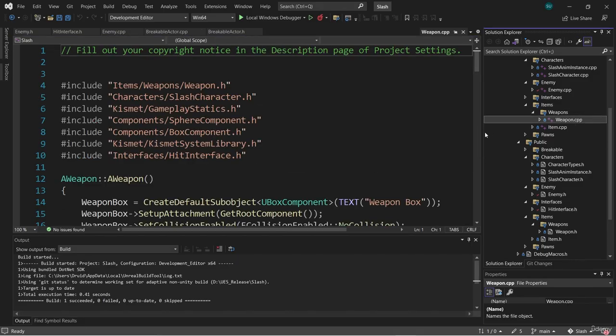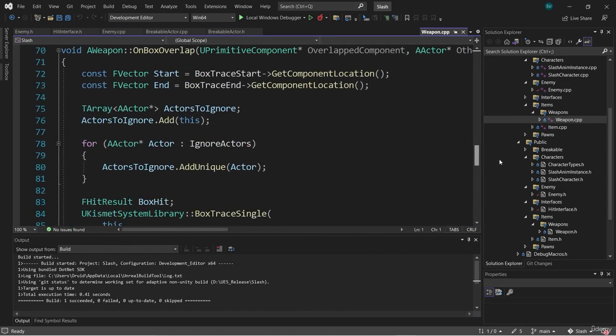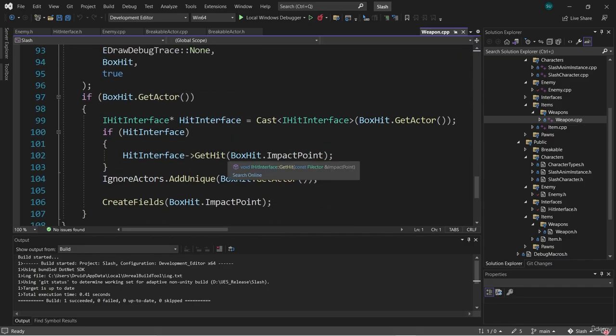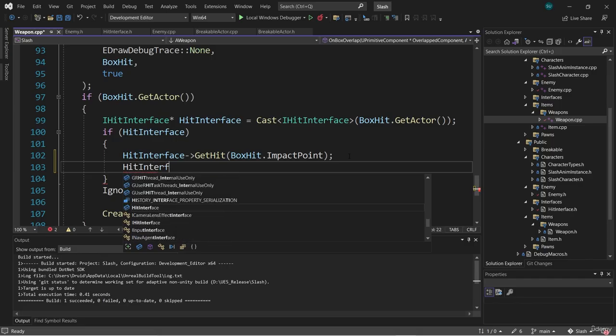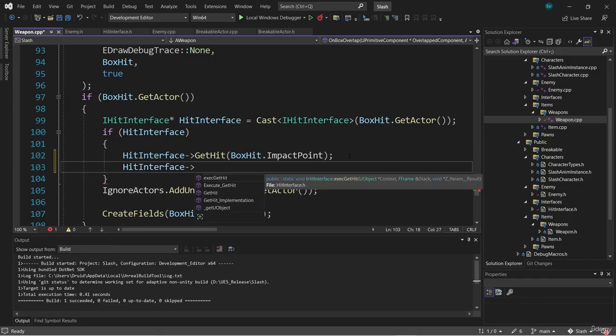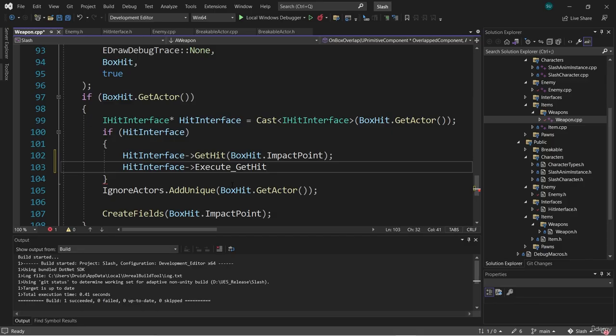So let's go into weapon.cpp and take a look at where we're actually calling getHit. And we're doing it here after we've done our box trace if we have a valid actor. Now, we can't just call this function directly anymore. We now need Unreal Engine's reflection system to handle this interface a little differently for us. And to do that, we take the hit interface, and instead of calling getHit, notice we now have this Execute_GetHit. So this was created for us when we compiled with Blueprint native event on this function. And notice it takes two things. It takes an object and it takes the actual input parameter.